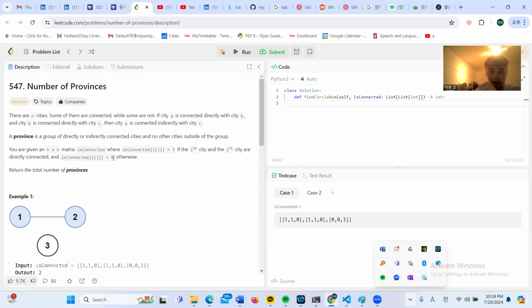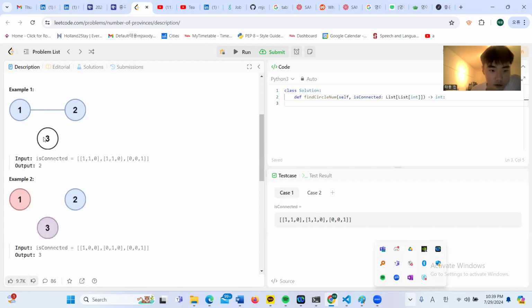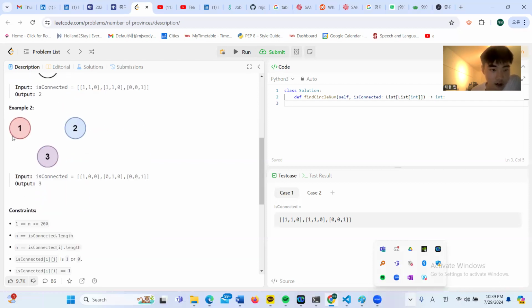Because it means that some components are connected and some components are not connected. So it's basically counting the number of connected components. As you can see from example one, there are two connected components. One and two are connected, three is not, so there's two. So the output is two. In example two, you can see that there are three connected components. They're not linked together, so this makes sense.